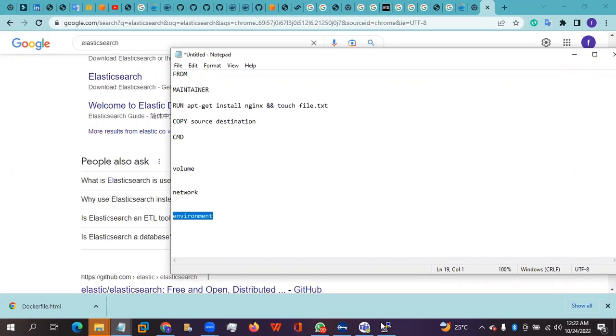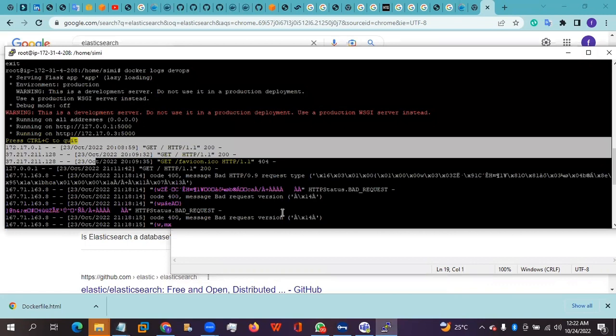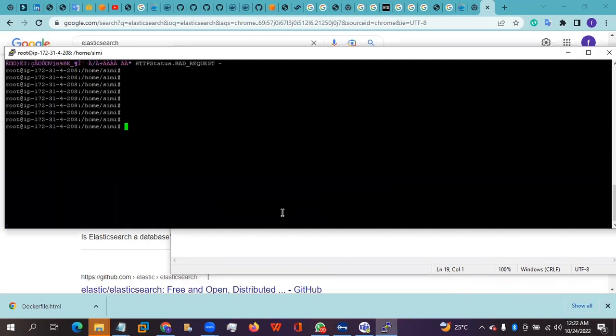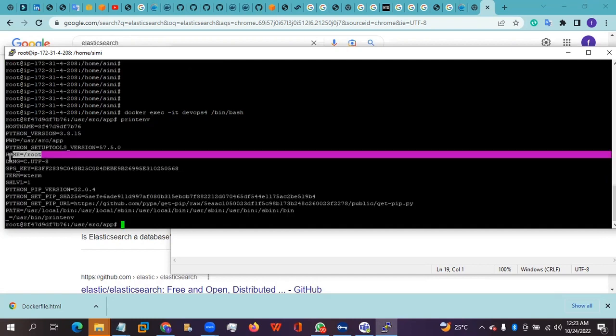Okay, so now let's log into this container. Let's log into one of the containers we have. There's a command to see the environment variables. They call it printenv. You can see all the environment variables. So these are all the environment variables we have.